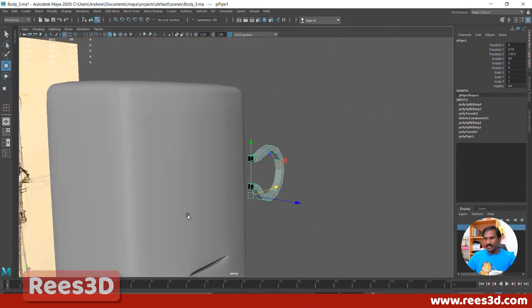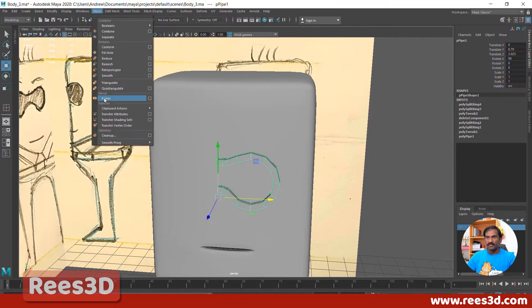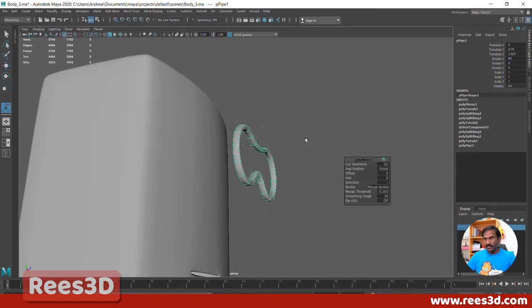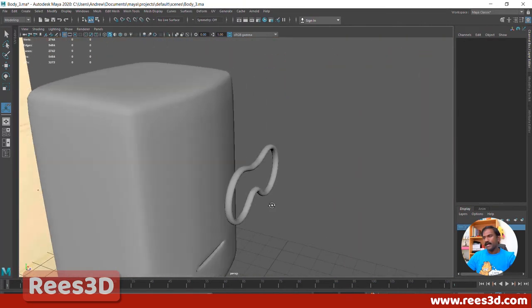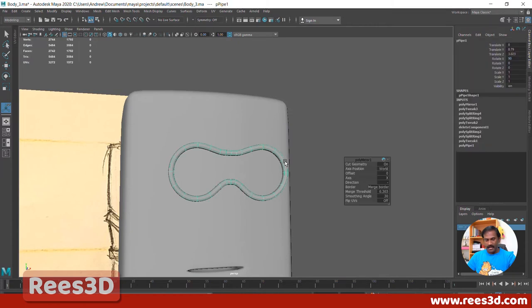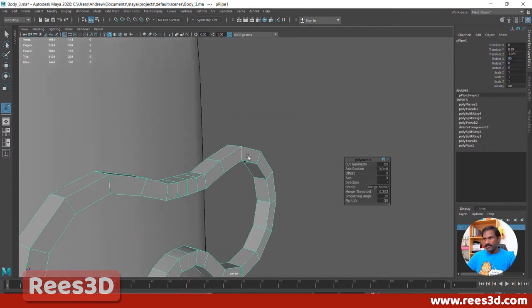And now to have the other side, we can simply make a mirror. So let's go to mesh, mirror. There you go. So if I press 3, you can see that. Yeah, that looks good. Now, if you don't want to have this rounded shape, you want to have more of a boxy shape, you can actually add either bevel or you can add some extra edge loops as well. So I'm going to use a bevel.